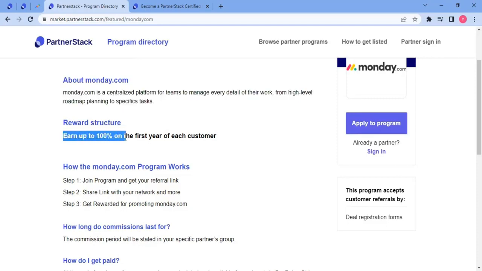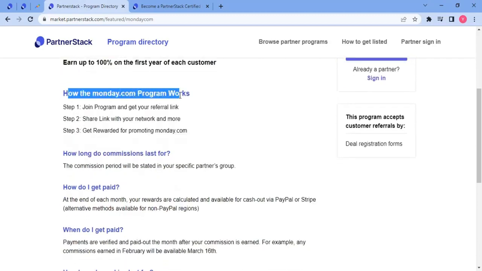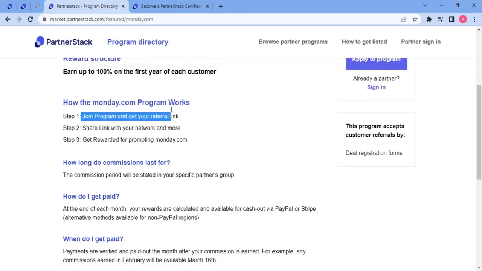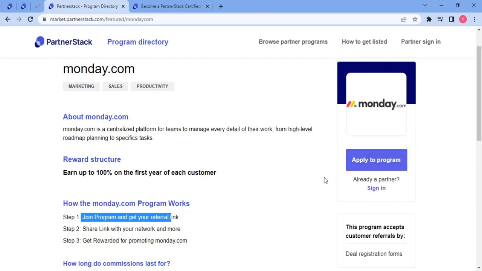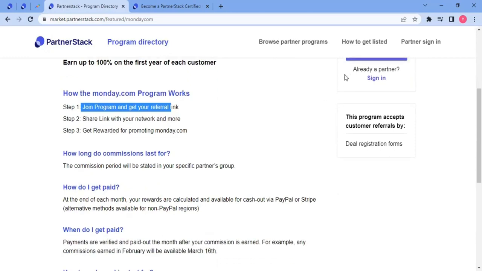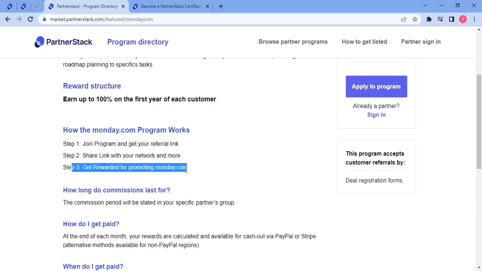The reward structure is they're paying 100% on the first year of each customer. And then, how the monday.com program works. It tells you that you have to join the program and get your referral link. I'll show that to you shortly. You simply have to click on apply to program, and we'll look at it in a few seconds. Let's say you apply to the program and you get the approval. You get the link that you can share with your audience through a website or whatever way you want to share it. And then whenever a sale happens, you get rewarded.